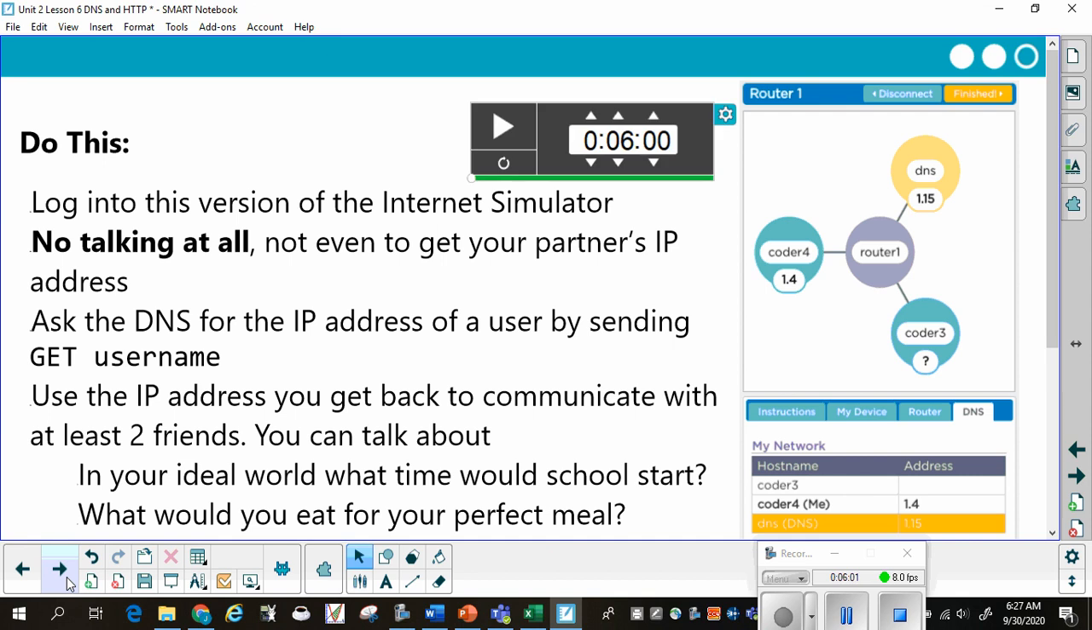What I want you to do is log into this version of the Internet Simulator. Now you need to have somebody else do this with you. So again, if you are asynchronous, if you can find a buddy or two from the class that you could work with on this, that would be great. Otherwise, you can just pop through this video. Okay, so in class, there was no talking at all, not even to get your partner's IP address.